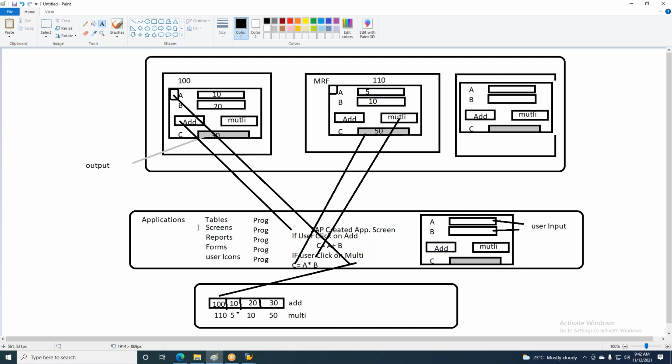So you are using the same SAP applications in all the clients. These applications do not hold any data. These applications process the data. So SAP applications process the data that is entered at a client level.